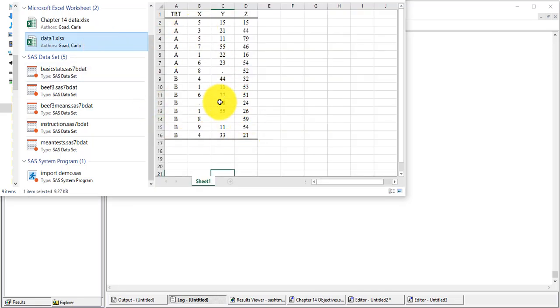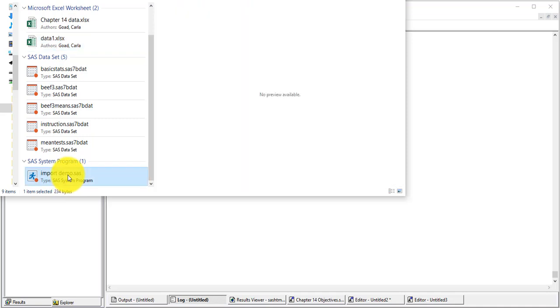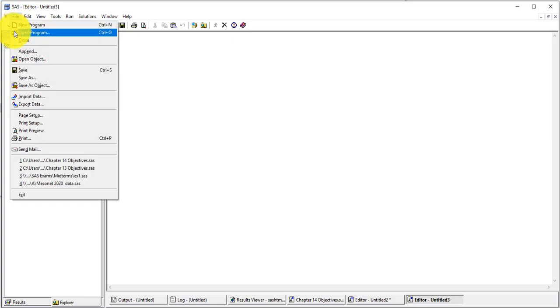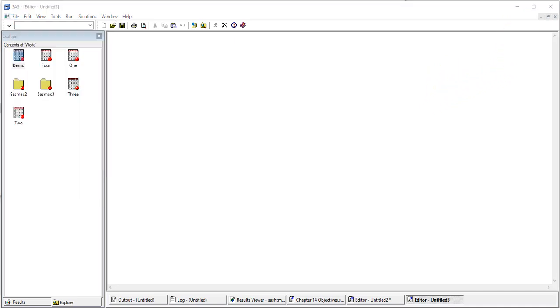So here's a preview of it. And then we also have this SAS program, and it's not giving us a preview, but we'll just need to open that in SAS. So we can come back to this editor, go to File and Open Program, and select that program off of the G drive and put it here to see what SAS has generated for us.